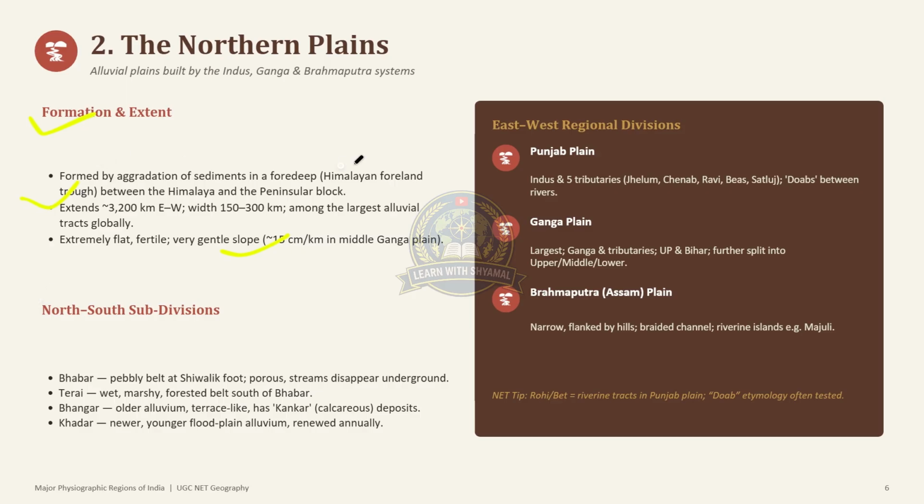Then east-west regional division. Punjab plain, Indus and 5 tributaries like Jhelum, Chenab, Ravi, Beas, Sutlej, the 5 rivers of Punjab, important for NET examination. Doabs between rivers. Ganga plain, the largest, Ganga and tributaries, found in UP and Bihar mainly, further split into upper, middle and lower Ganga. Then Brahmaputra, Assam plain, narrow, flanked by hills, braided channels and river islands, example Majuli, the largest habitable river island of the world. Then Rohi and Bet, river tracts in the Punjab plain, etymology often tested.